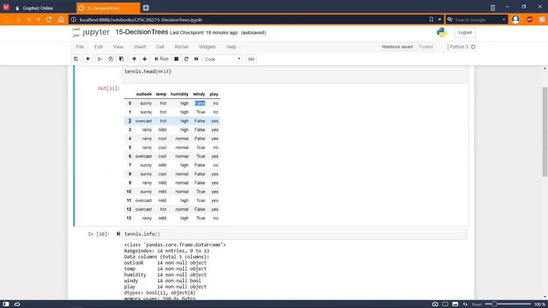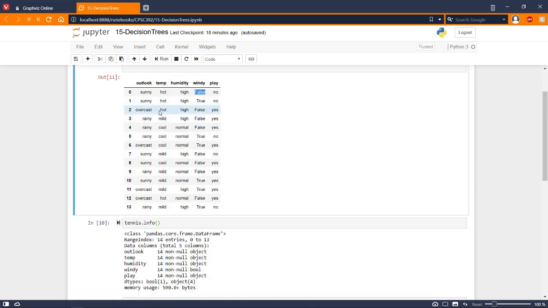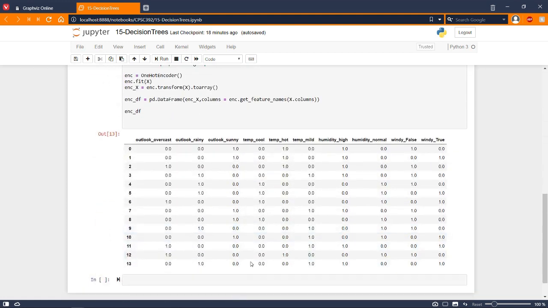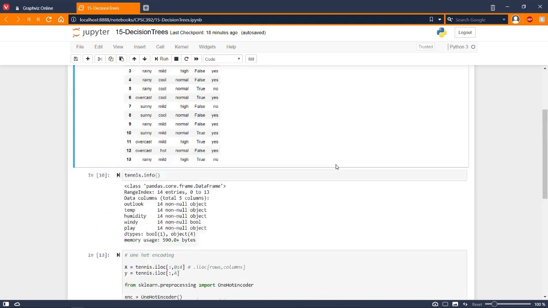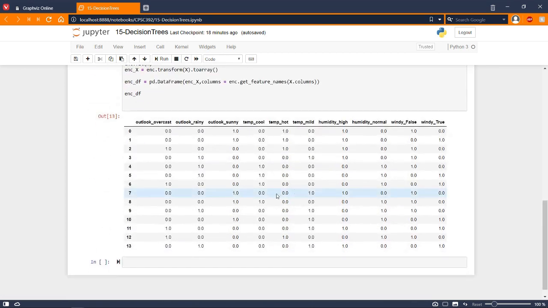So if at, let's say, row index 2, you had outlook to be overcast, you'll notice that overcast is 1 and the other 2 are 0. And then the temperature was hot, so cool and mild are 0. Hot is 1, and the same goes for humidity high because it was high humidity, and windy is false, so you'll have a 0 for true, 1 for false.